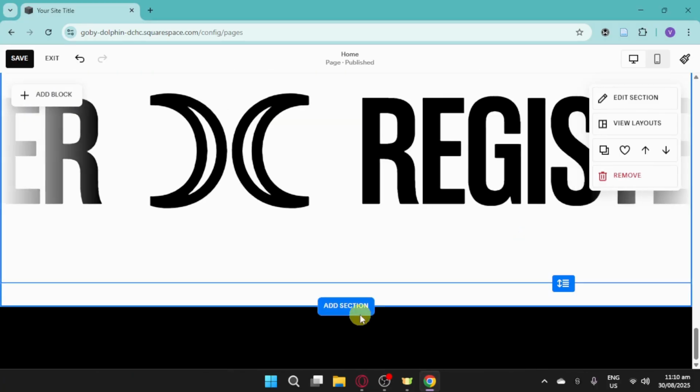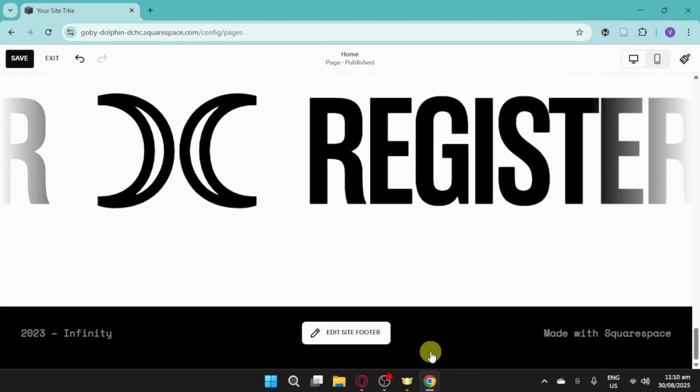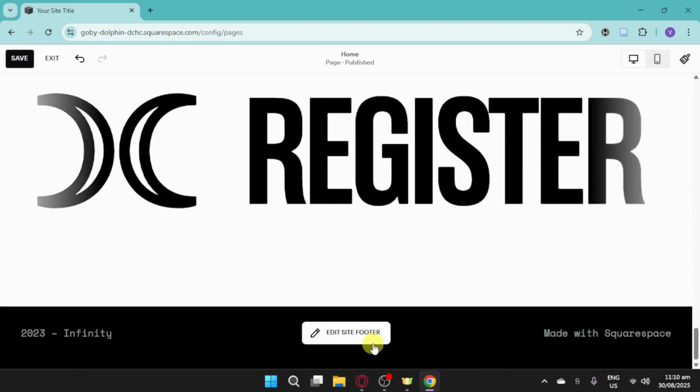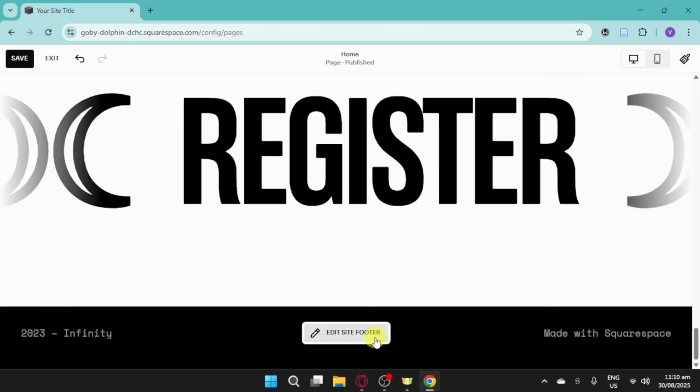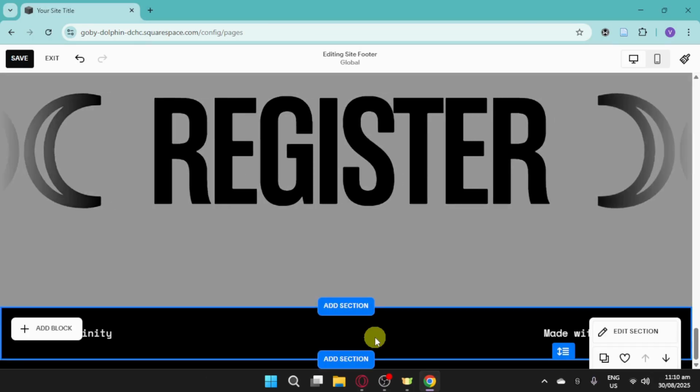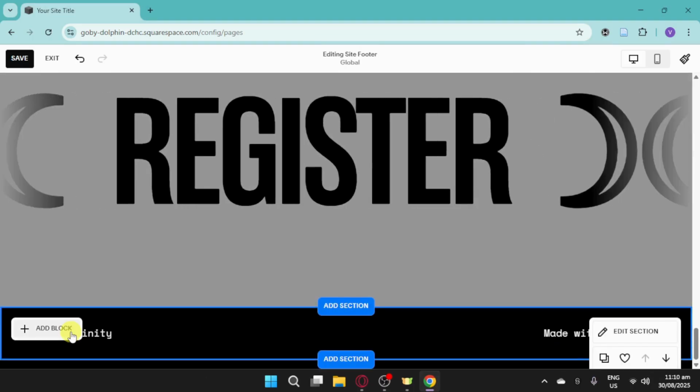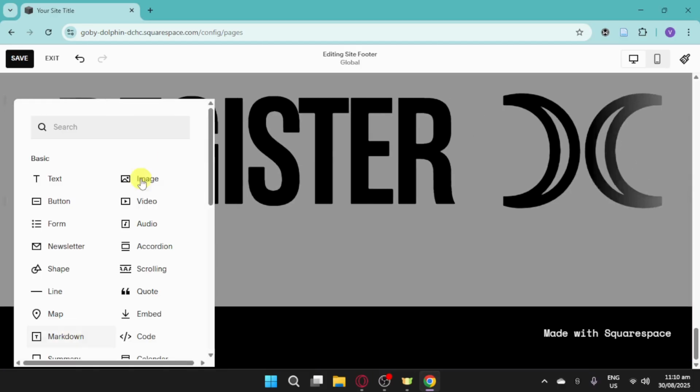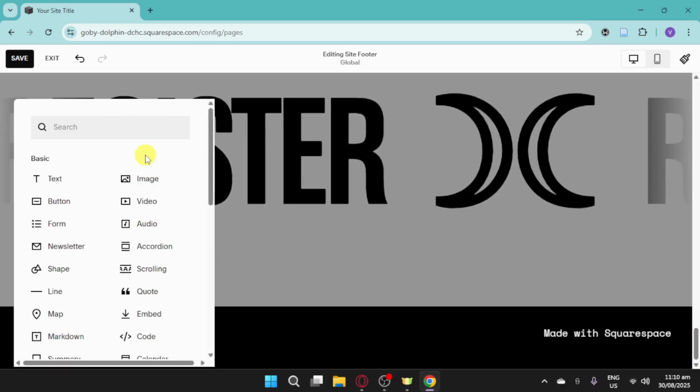So from there, here is my footer. As you can see, it's very plain. So let's head over and edit this. Click onto this edit site footer. And after you have done that, you can click onto this add block. And you can add in here some things that you would want to add.